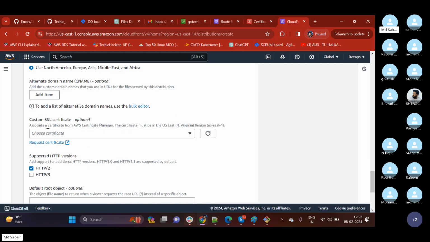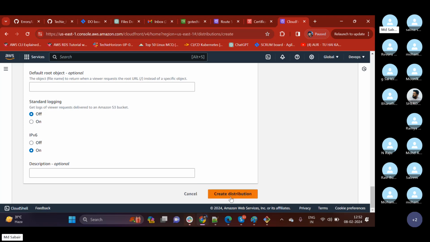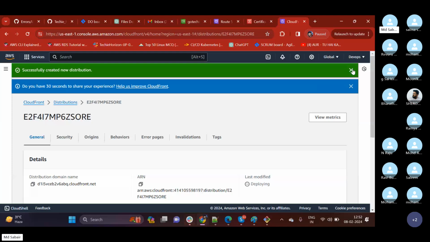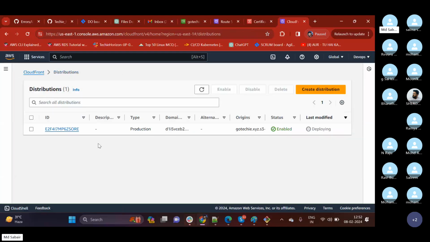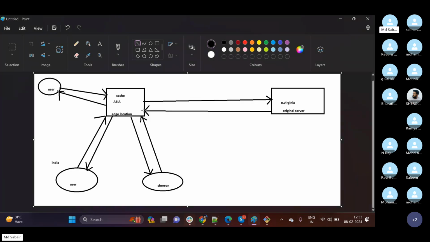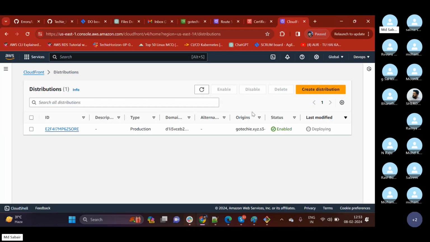Till then, without SSL, I will first try to configure. Let me scroll down and click on create distribution. So now I have created one CloudFront distribution. Here, this is the ID of my CloudFront distribution, and this is the origin, means to which particular website I am trying to map. The status is deploying, means it will take a couple of minutes to update. So I have configured my CloudFront successfully.